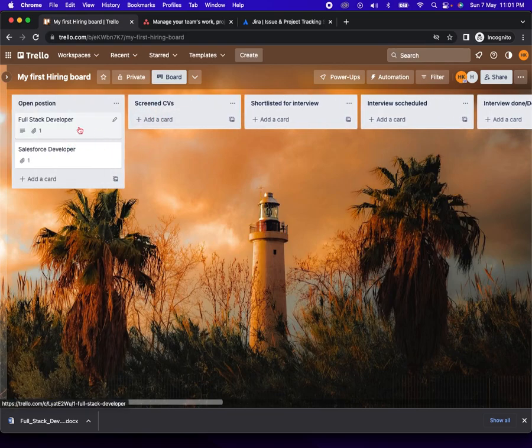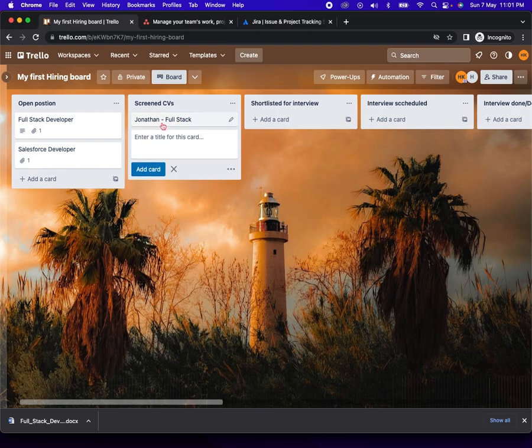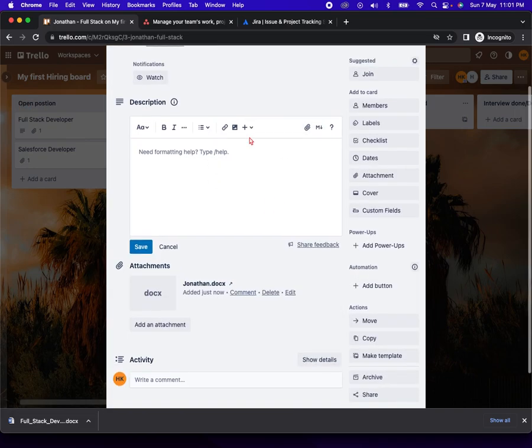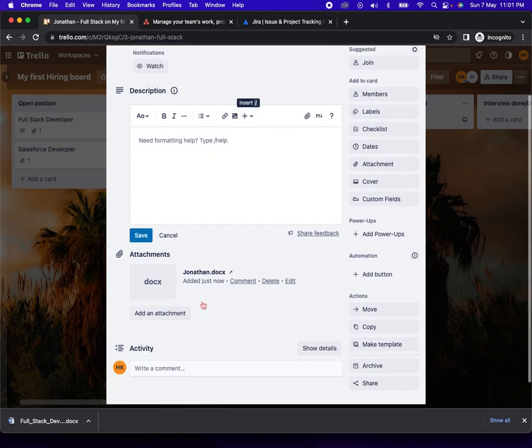So once my team starts sourcing candidates for the full stack developer position, as soon as they get a relevant CV, they start adding the CVs here, and they start tagging. They start adding labels like that, so the manager can easily understand which candidate for which position is being added. So I have added Jonathan as a worthy candidate for this position.